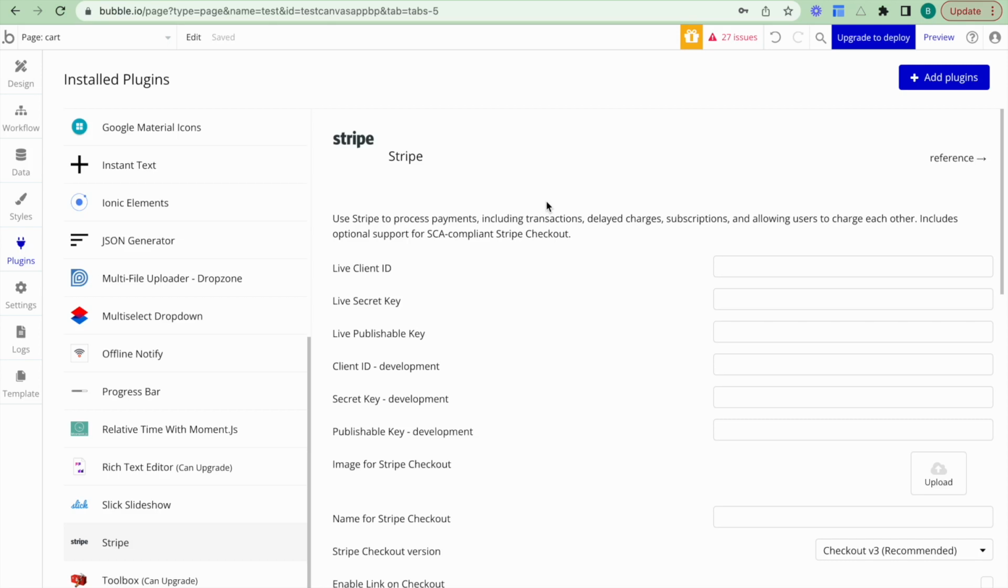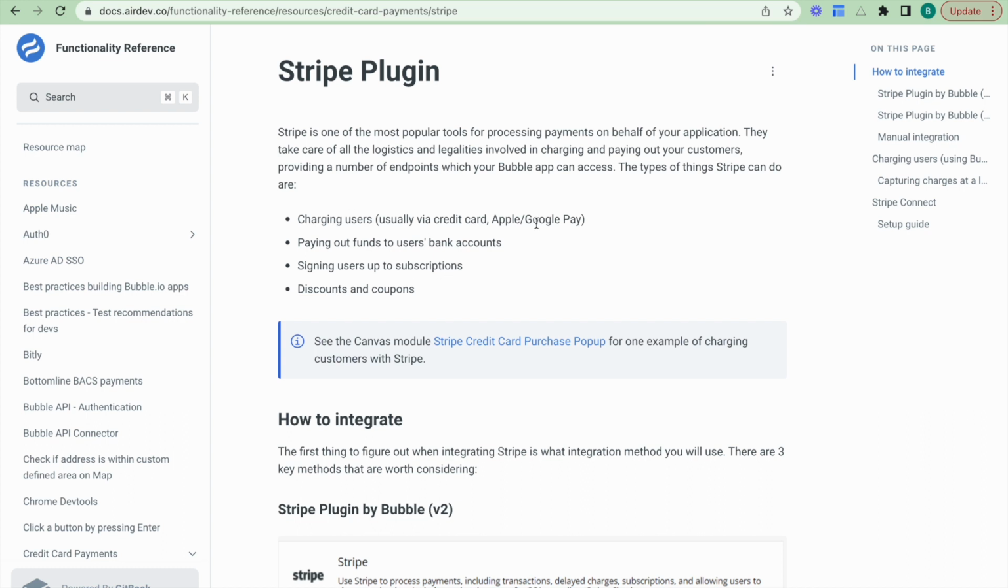Welcome to this video. In this video, we're going to be going over exactly how to use Stripe to process payments on your behalf for your application. This video is based on the Stripe plugin and the functionality referenced by Airdev, and we have linked this article in the description below the video.